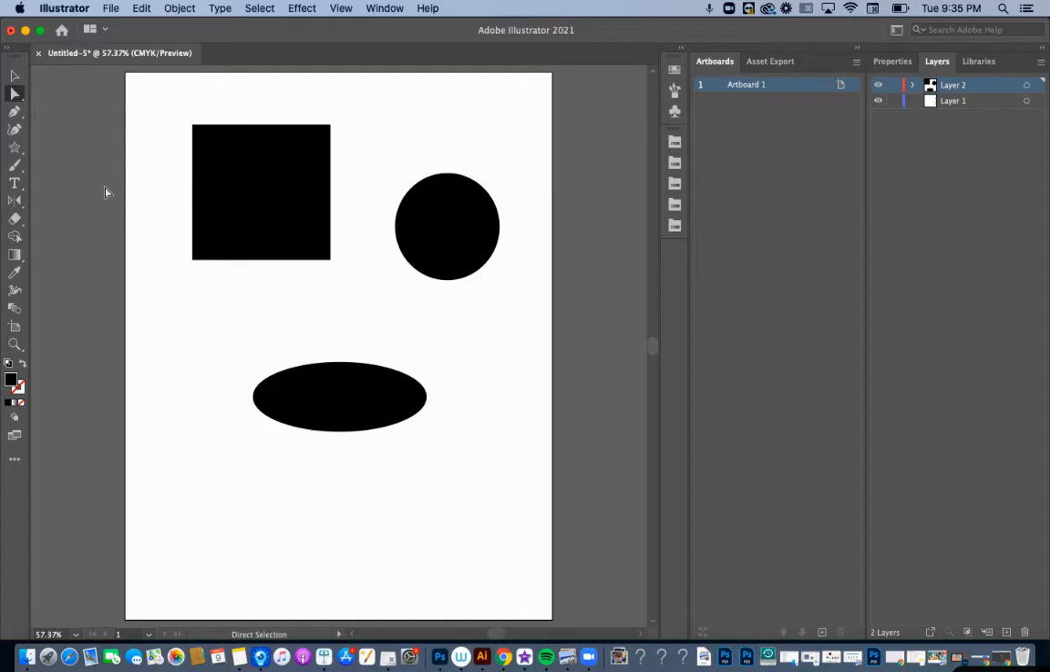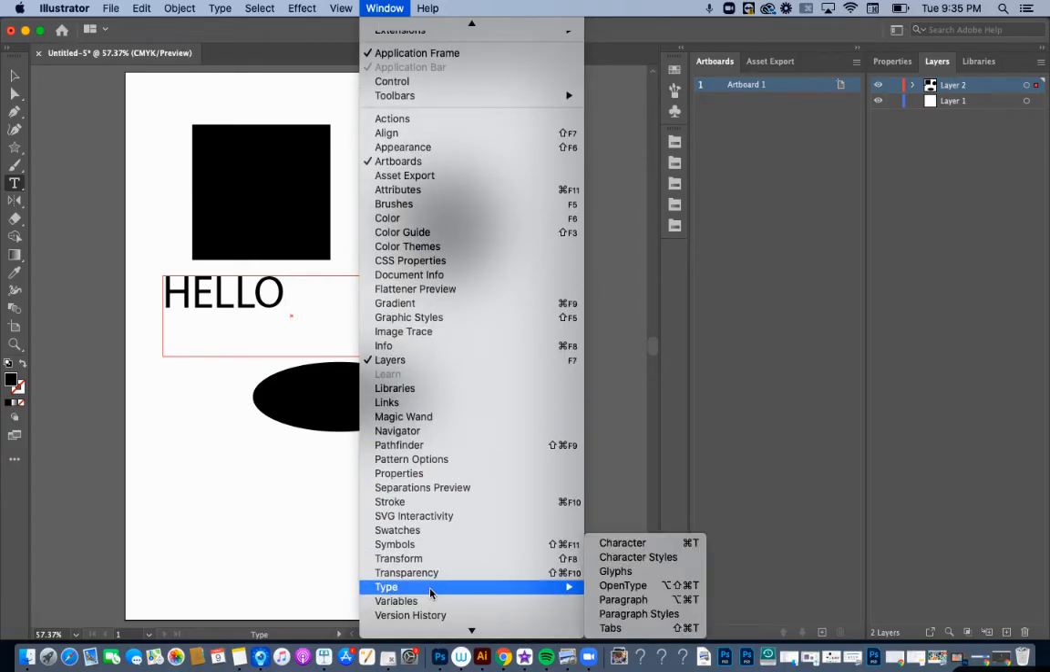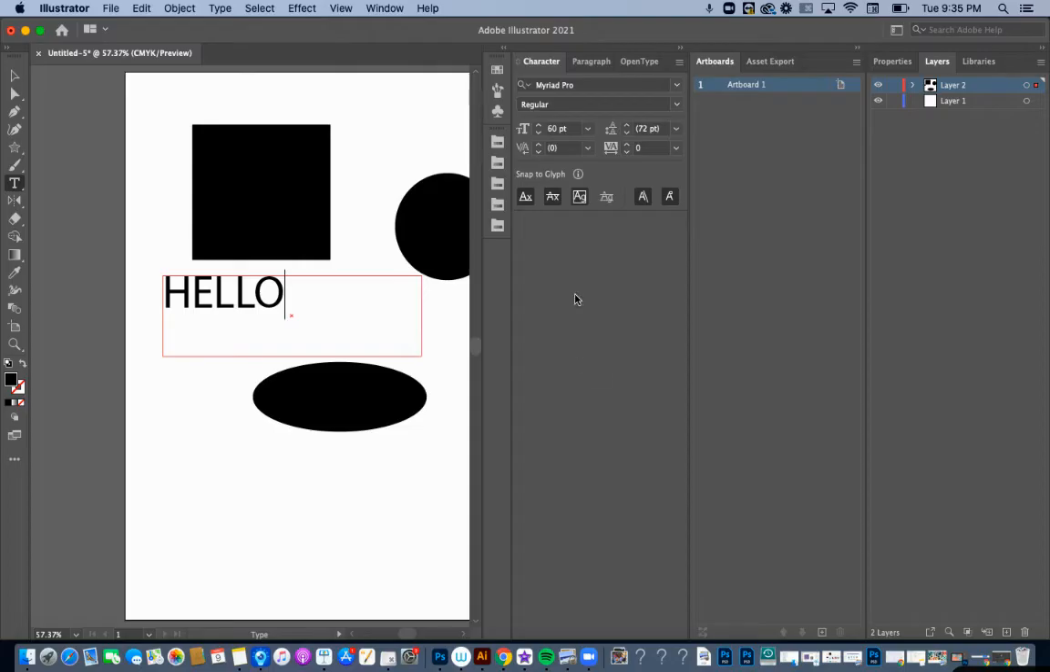Let's zoom back out. I'm going to hit Command 0 to zoom back out. I can also start to play around with something like type. So I'm going to write the word hello. And then if I want to change fonts or something like that, I can find the panel for type down here. So T for type. And I'm going to choose character.